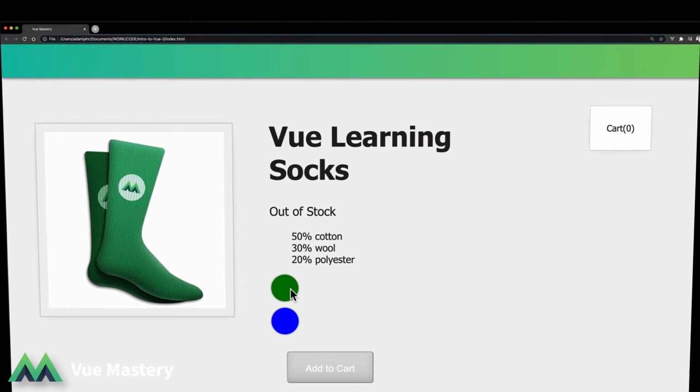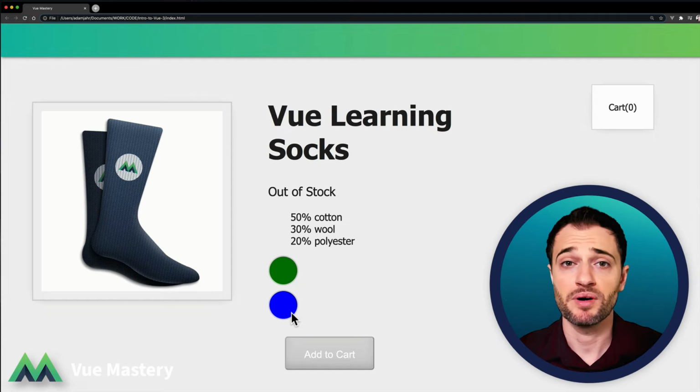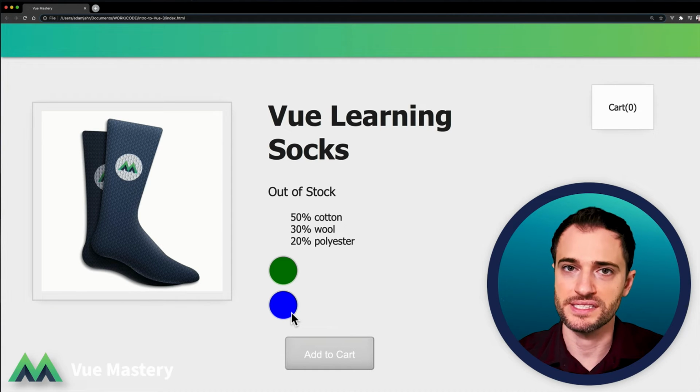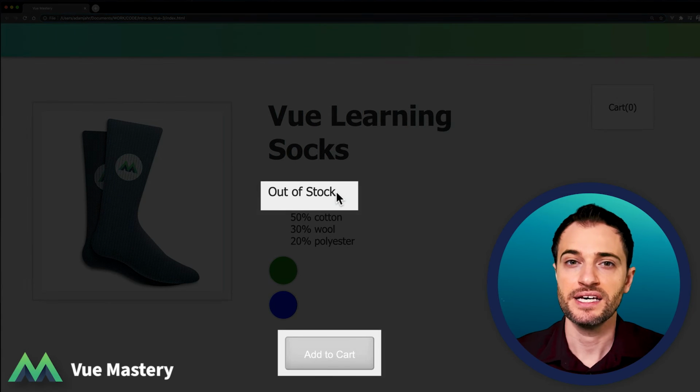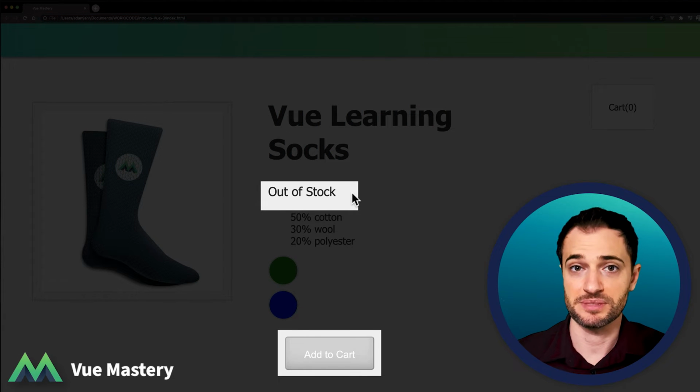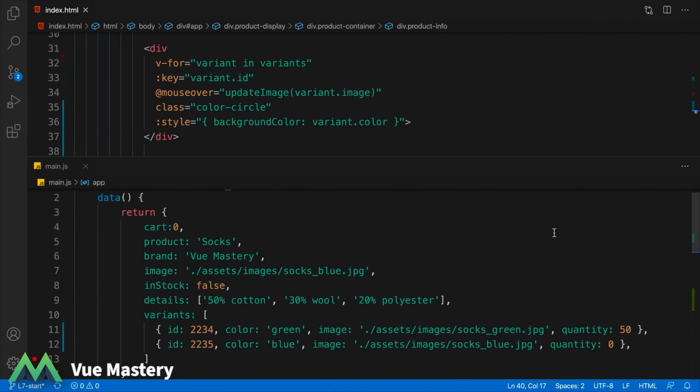Looking back at our app so far, we're updating the variant image based off of which color circle we're currently hovered on. But what if each variant had a different quantity? For example, one could be in stock and the other could be out of stock. We really should be updating whether we're displaying in stock and out of stock based on the variant's quantity. So let's head into our code and make that happen.